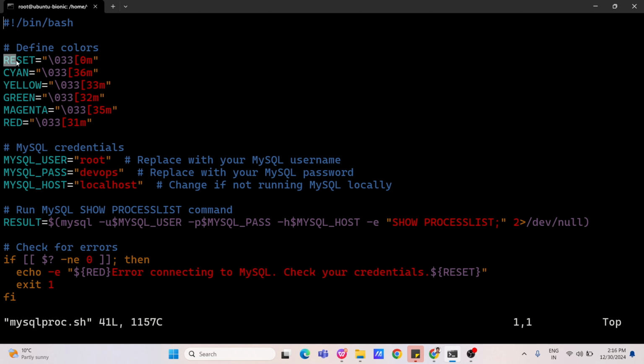Then we define the colors, starting with the reset color. To reset anything, we have \033[0m. Similarly, for the cyan color, \033[36m. So foreground and background are both represented. Yellow, similarly green, magenta, and red. So we have set these color codes here.